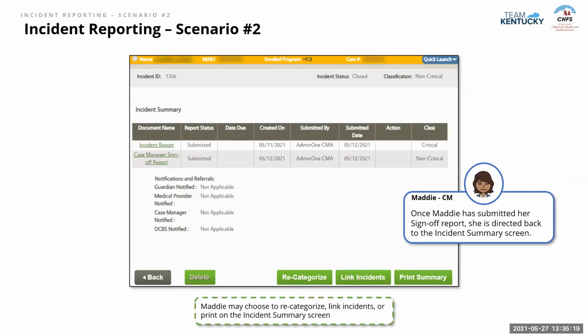Once she's submitted that, she'll be directed back to the incident summary screen, where she can see that her case manager sign-off report has now been submitted along with the initial incident report. And if you look on the far right side over here, you can also see that now this incident has been downgraded to a non-critical classification and closed.